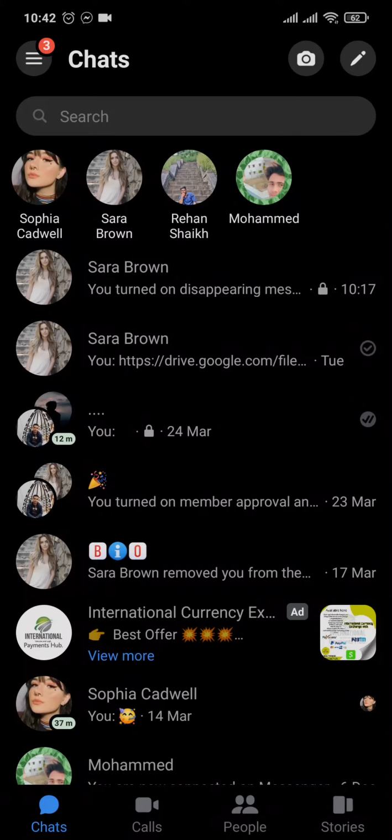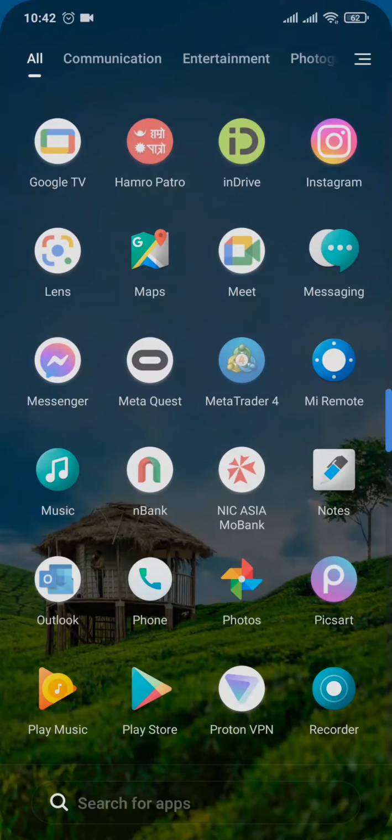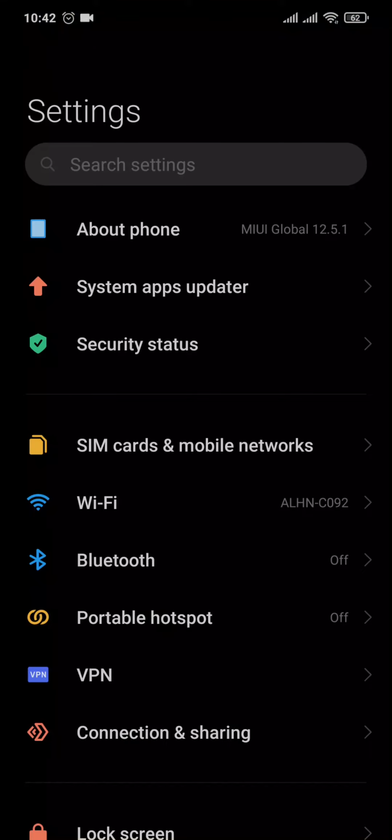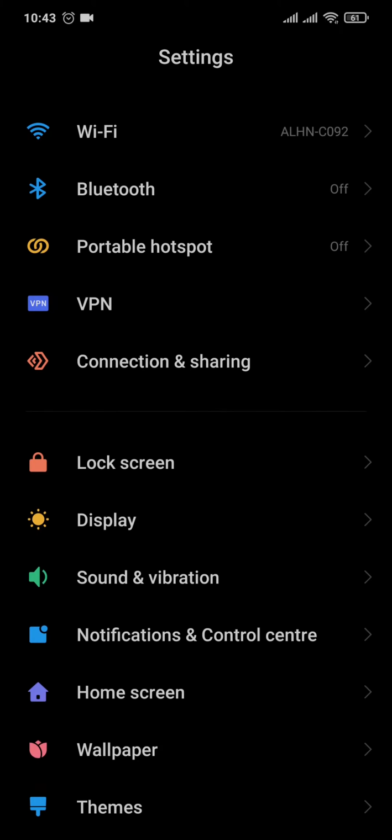Now you would not have an option of changing the language within the Messenger app because Messenger does not provide that option. So if you want to change the language of your Messenger app, you'll need to change the language of your entire phone. Only then your Messenger app's language will also be changed. So open up your phone settings and then head over to the language setting on your phone.